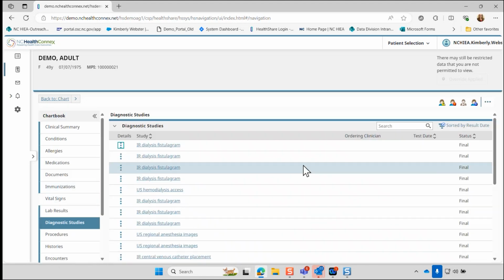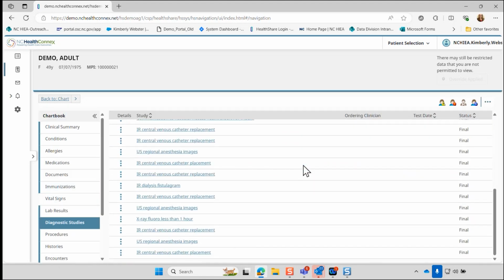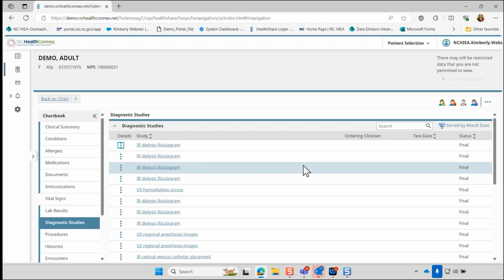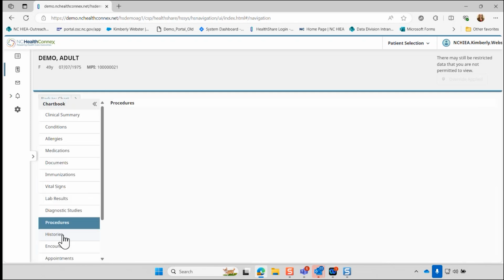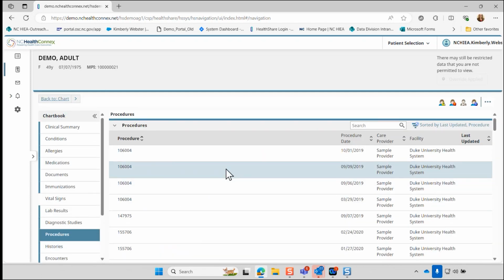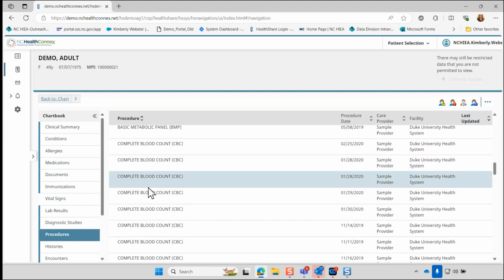Diagnostic studies, this will be where all of your x-rays, MRIs, CTs. And procedures, you may see the procedure code, the CPT code, or you may actually see the name of the procedure.